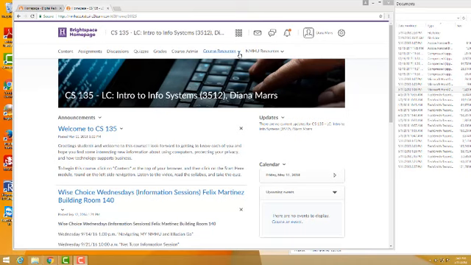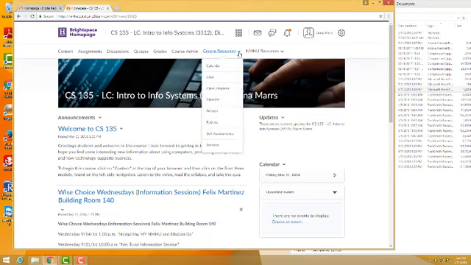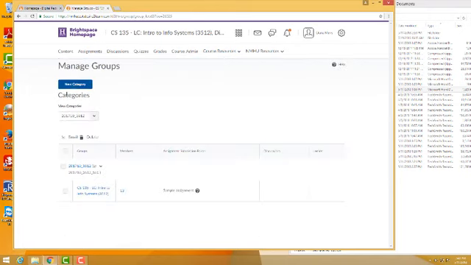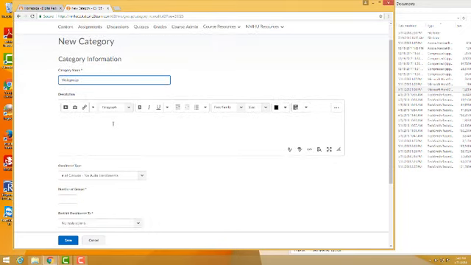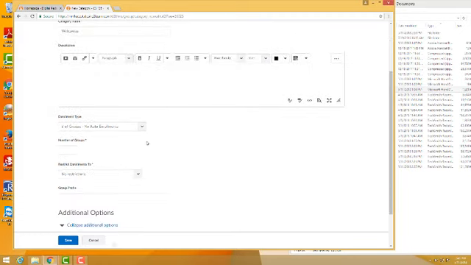And groups are found under course resources. Click on the down arrow, go to groups, and I'm going to create a new category. And the project these groups are working on is creating a web page for their business. So I'm going to call it, the category is web group. And I could provide a description, but it's not really necessary.